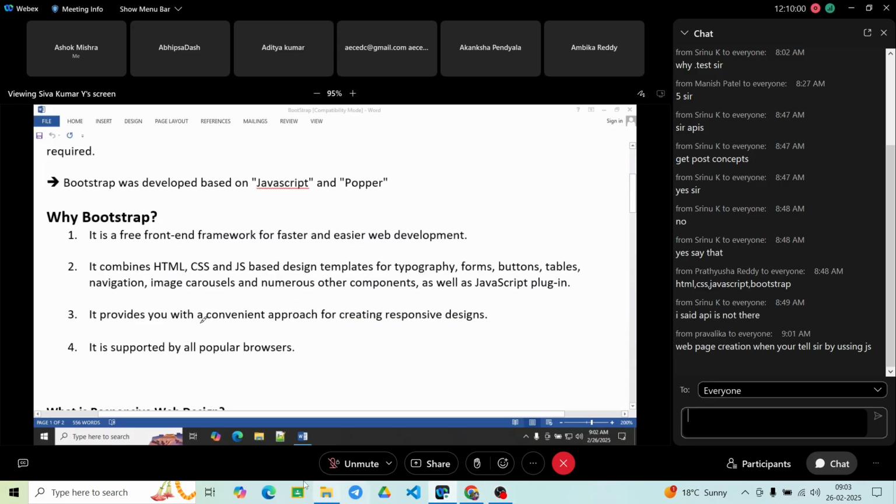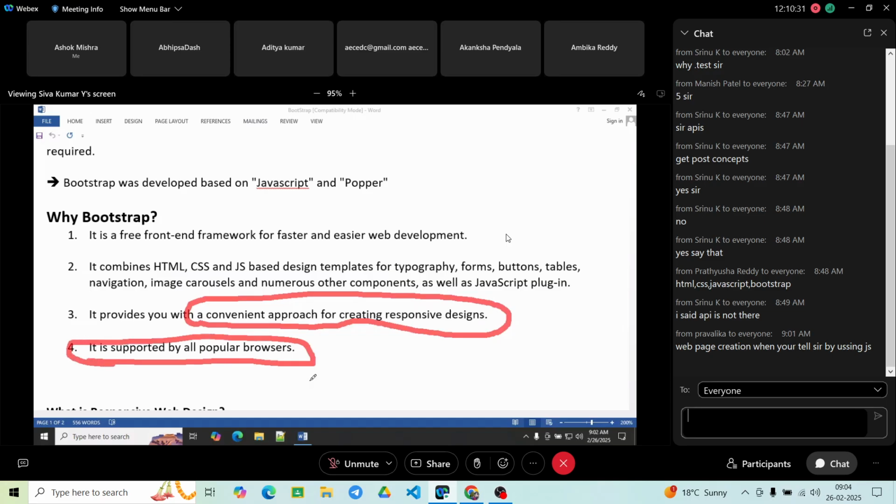Next one, it provides a convenient approach for creating responsive designs, sir. Every Bootstrap library is developed with responsive design built in. When you are using Bootstrap, you don't even need to write extra code. Internally, they already developed responsive design for every selector. So when you apply the selectors, they also come with responsive mode. That is one additional benefit. And supportability, sir. HTML, CSS are supported by all browsers, and Bootstrap is also supported. So there is no problem in that.